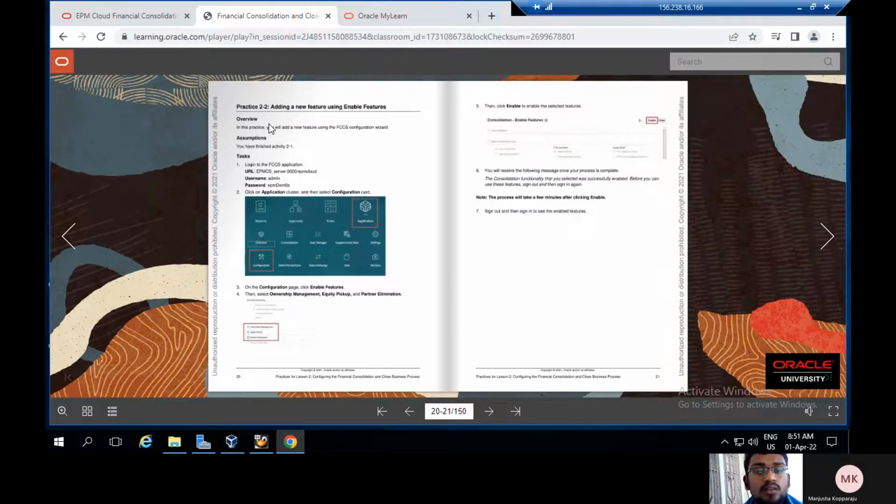And today's second main topic is adding new features using the enable features. The first task is the same as we did previously for logging in. The second step is application. Click on the application cluster and then select the configuration tab.